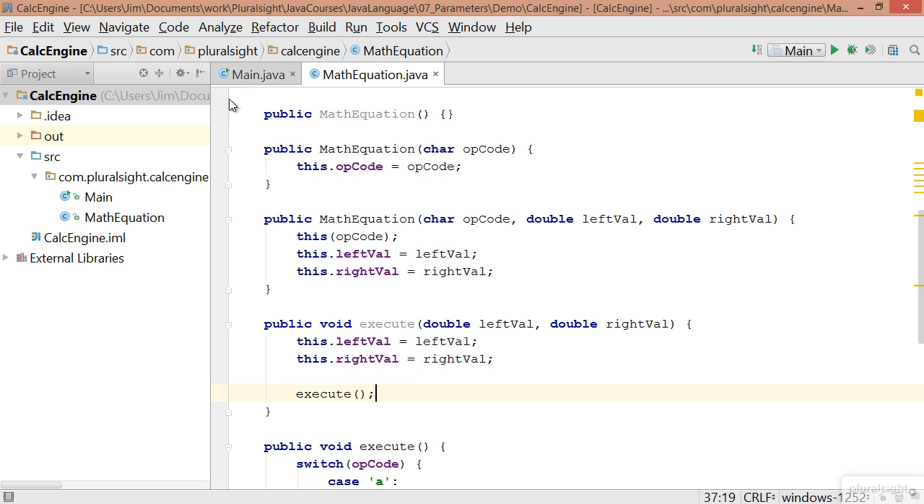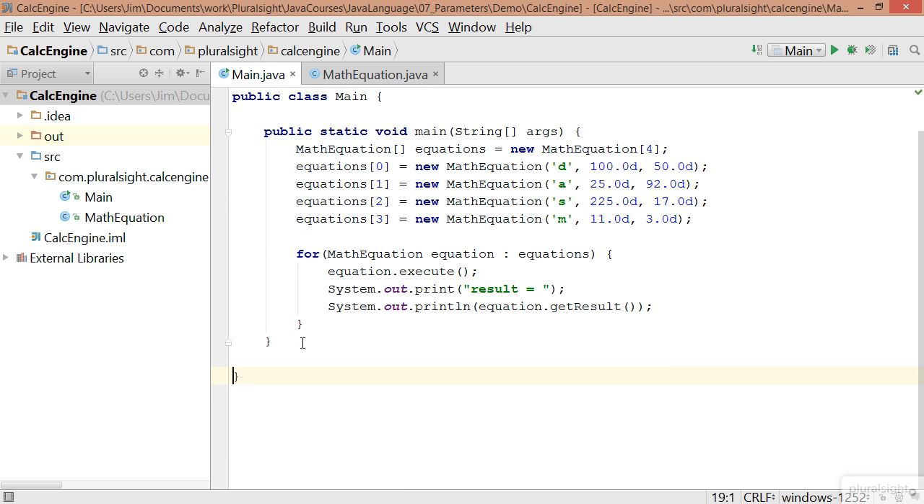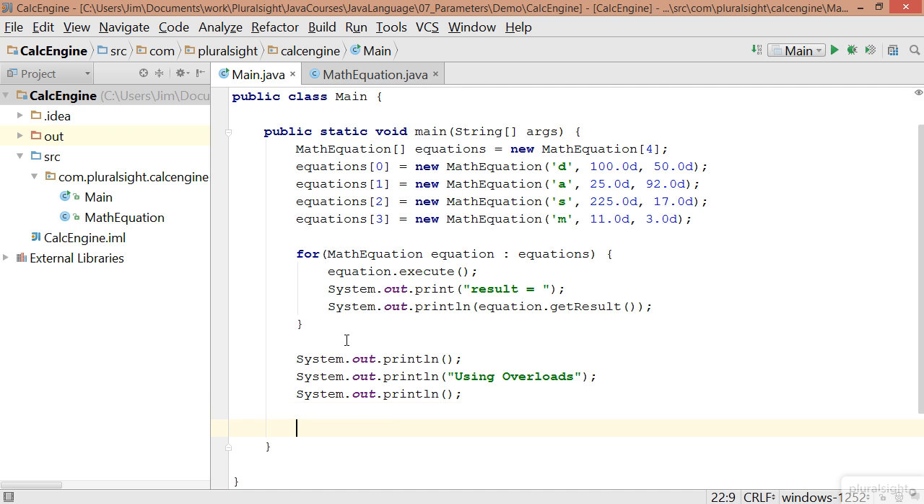So let's go over to our main program here. We've got the existing code that we worked with before. What I want to do first of all, before we do the actual work, is put a couple of print statements in here to print out a message in the output window so we can differentiate what we've done with the array previously from the new work we're doing with the overloads. Let's declare a reference to our math equation class. We'll call this one equationOverload. And we'll just new up an instance of the math equation with the dividing opcode. So we've got that there.